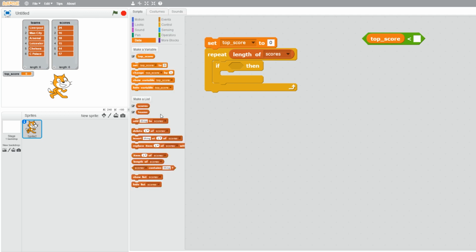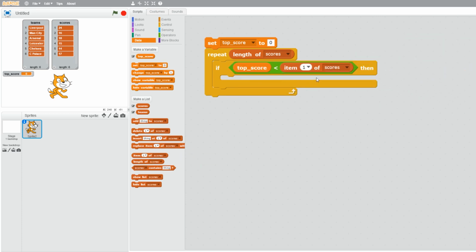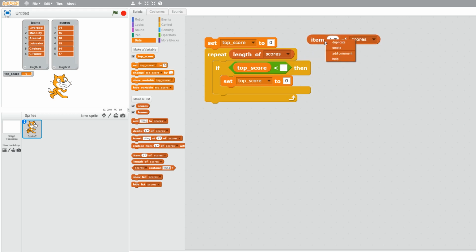So again, we go back in our data and we look for the item of the score. Now at the moment it's just the first item, so that's not very good. But remember, we're going to set the top score to that item. So let's duplicate that.